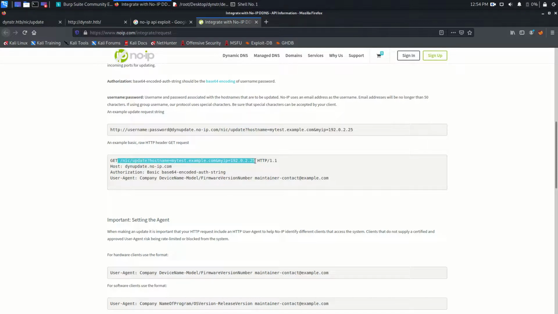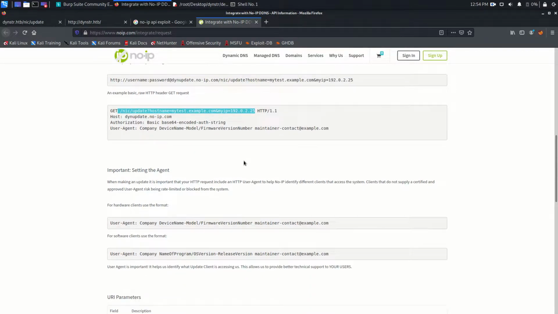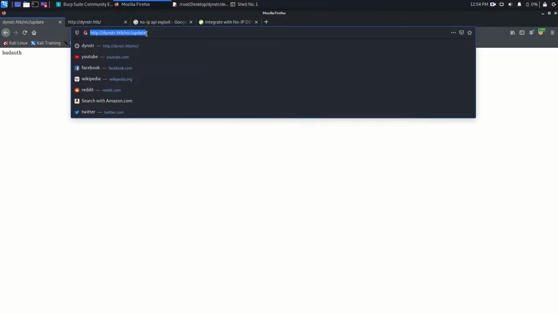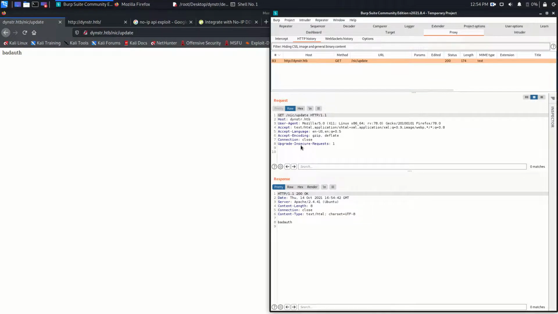So I'm going to copy this. It needs host name and my IP. Okay, so I'm going to copy this, come here, and Burp Suite is open. I'm going to enable that, and enter this request again. Let's see what we got. We got this update. Fine. So bad auth. Okay.